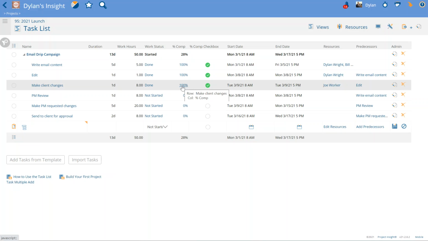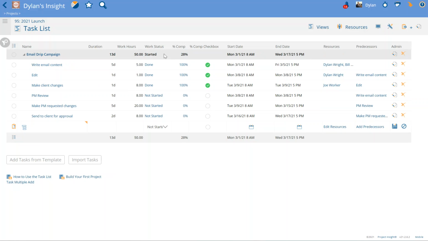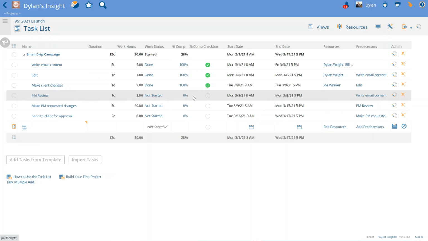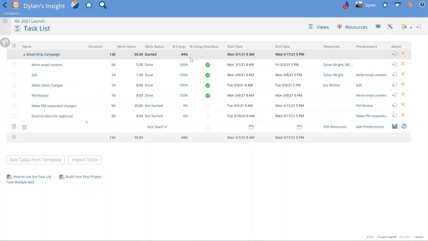That 8 hours pushed the whole summary task of 50 hours up to 28%, so now it has reached and actually exceeded that threshold of 25%. Now it says started. Now if we do that again for these 8 hours, it's going to move it up to 44%, but 44% is not 50, so it still is in that started range. It hasn't reached 50%, which is the in progress threshold.